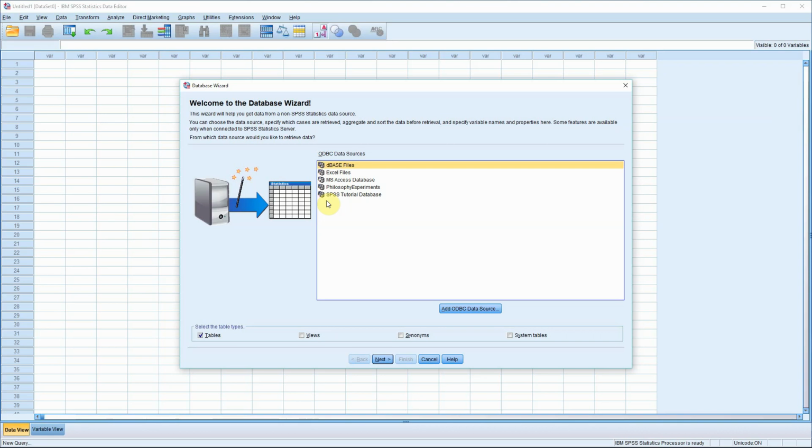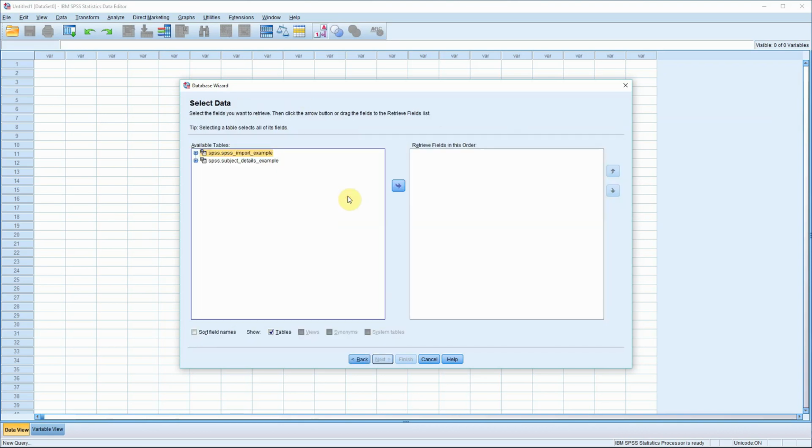Okay, so if you double click on the data source we've just configured, you'll get up a select data window. Now on your left here you can see the tables that are available in your database. I've got 2 tables. This table contains the details of my hypothetical experiment, and this table here contains the details of the subjects who are taking part in the experiment. The 2 tables are actually linked to each other via these 2 fields.